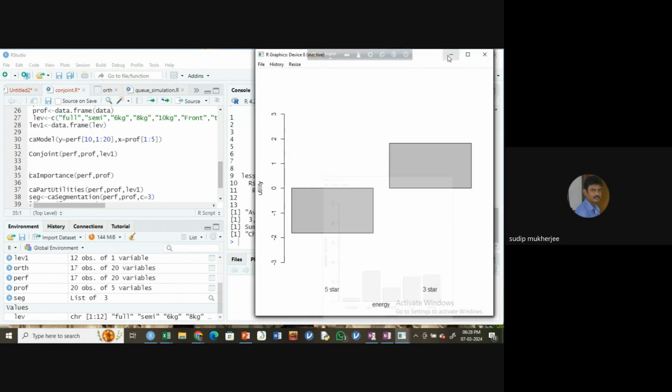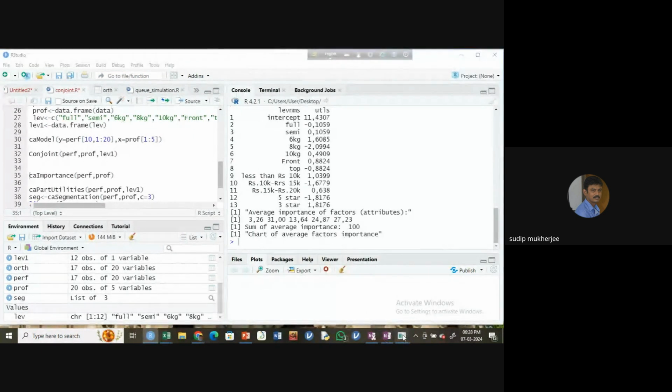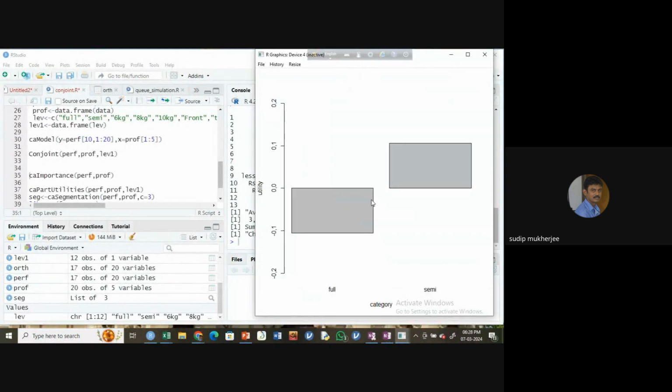Now you see, R also generates graphs for each attribute. So this is the graph for category. Clearly, what is the general implication? The general implication is that semi-automatic has a positive utility and full automatic has a negative utility. That means individuals prefer washing machines of the semi-automatic type. For semi-automatic, utility is positive, but for full automatic, the utility is negative.